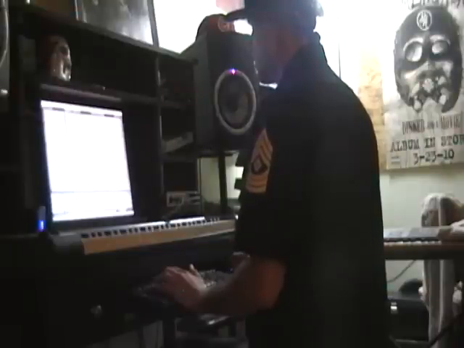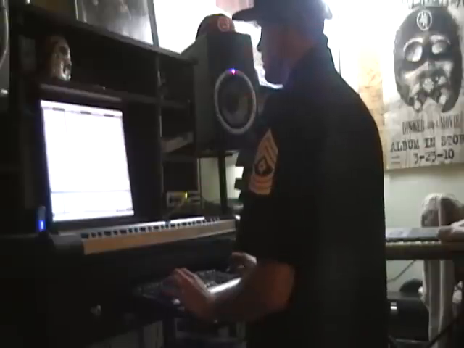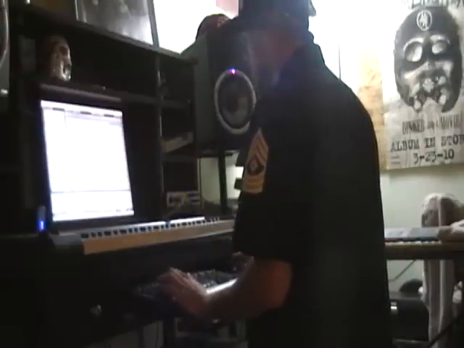The melody went down again, so I'm going to go ahead and cut and paste that, I think, for one more. That came out wrong. Let's quantize it first.